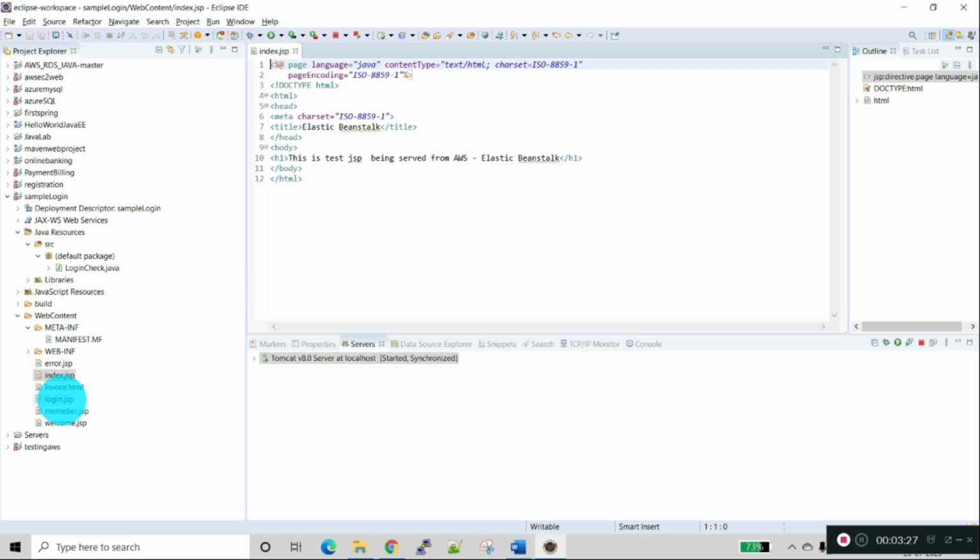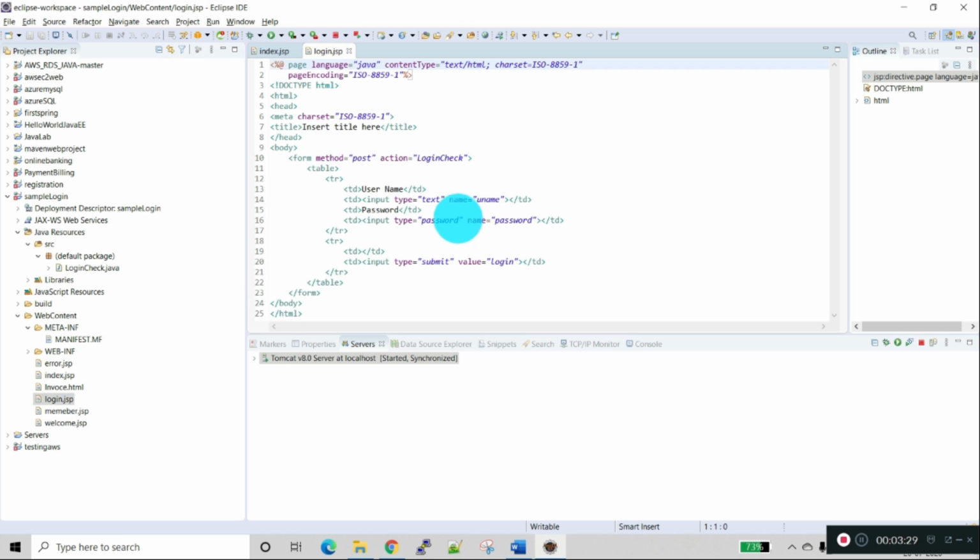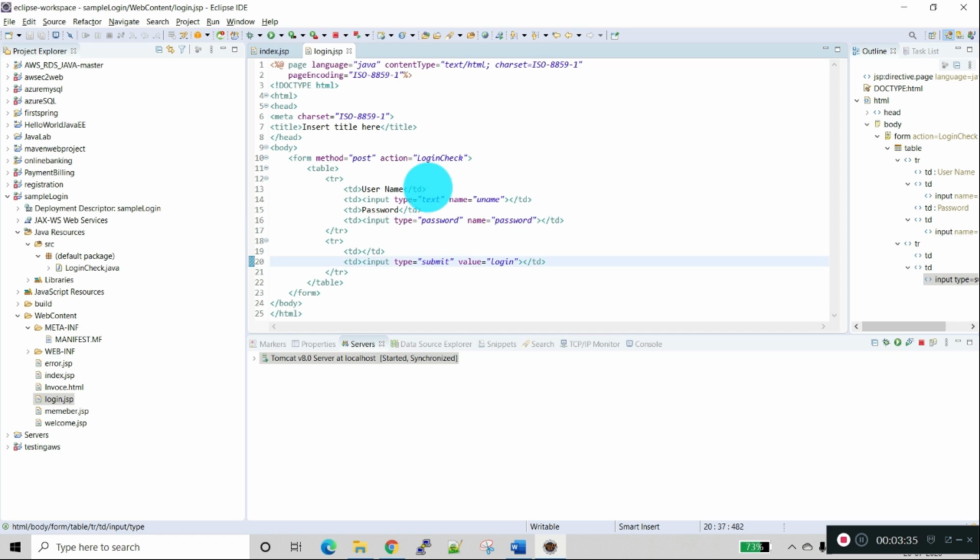and I have created login.jsp. It's a very simple one, I have the username and password and a submit button. So it's a post request. So when we submit the button, it goes to the login check servlet actually.